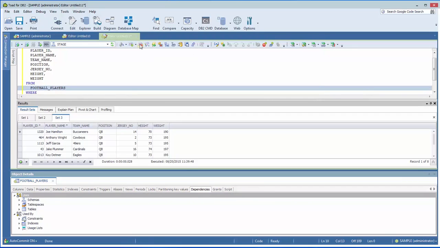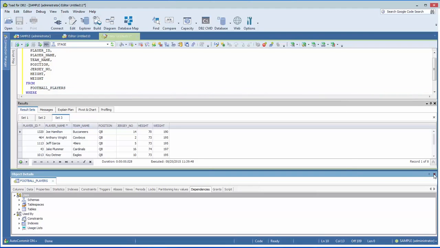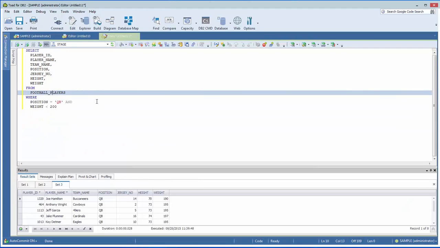There are many additional options. You could send this to an automation script. You could send the SQL to our multi-query database query facility. A lot of other different things you could do inside the editor. I'm going to close down the object details.